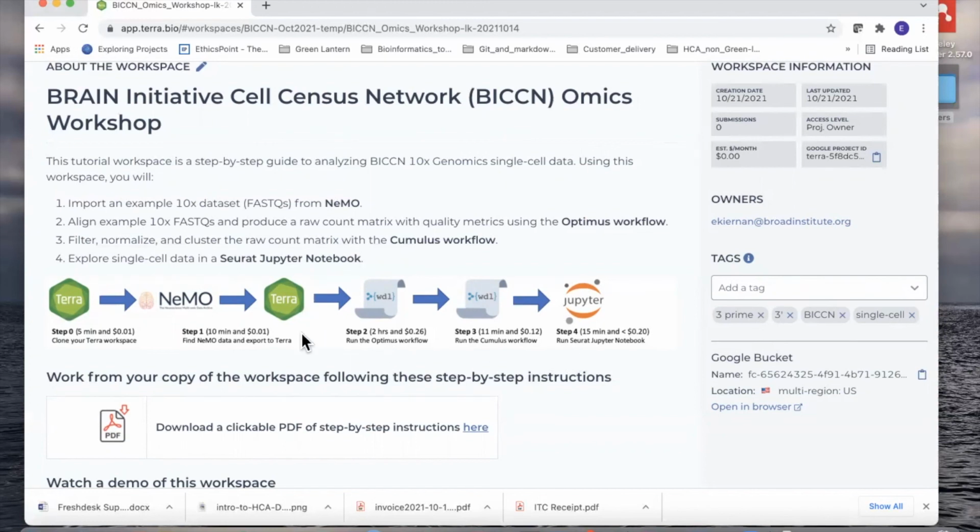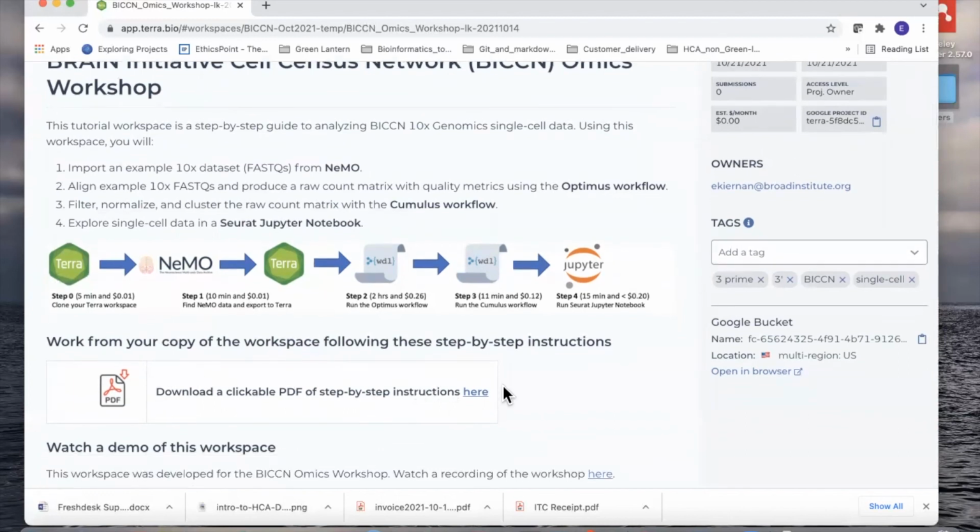Again, I want to call out that this workspace does have step-by-step instructions. So if you want to go and do these steps on your own after the workshop, you have instructions here to walk you through these different steps.